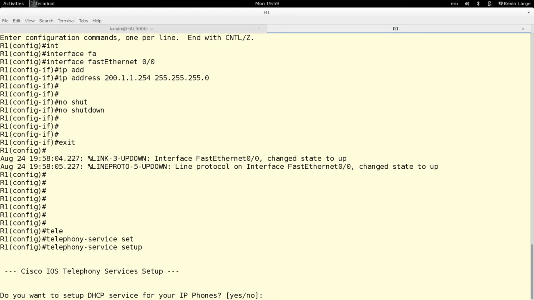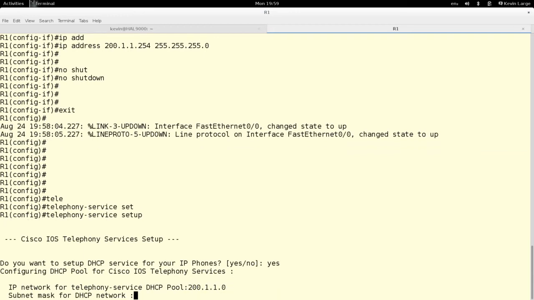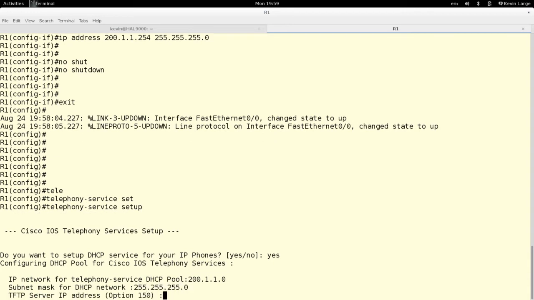Telephony service setup. Do I want to set up DHCP? Yes, I do. Tap in the network. The network we're using is 200.1.1.0. The subnet mask was 24 bits, or 255.255.255.0.